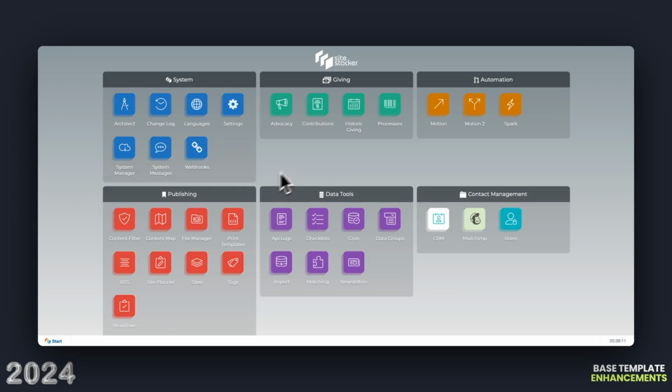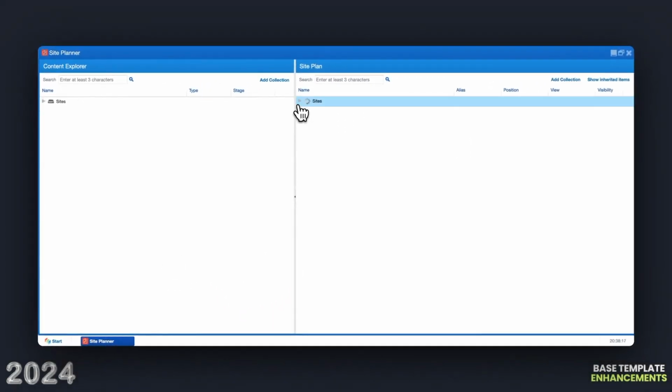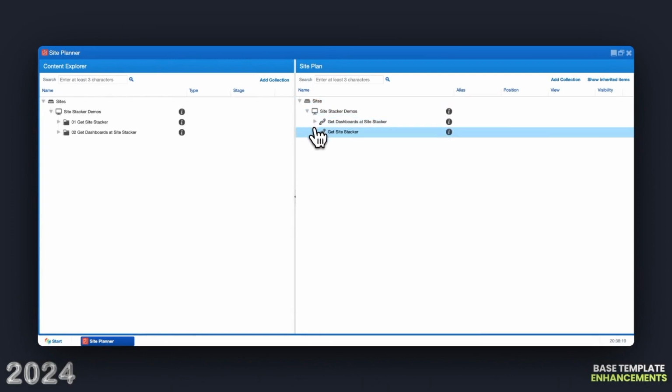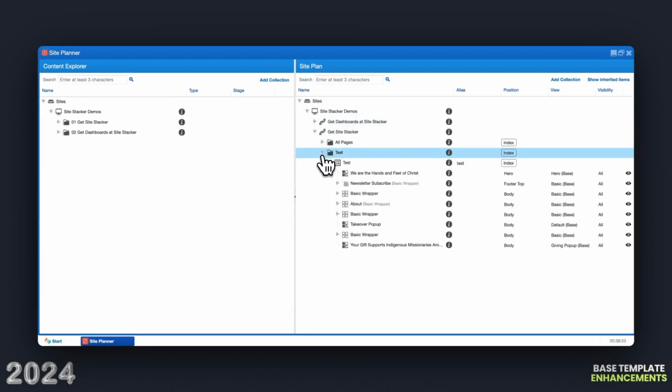So to start, we're going to open up the Site Planner component. We're going to go ahead and drop down the site plan, and I'm going to be working inside of this site channel in the test folder. And so the first thing you're going to want to do is open up the assigned content.